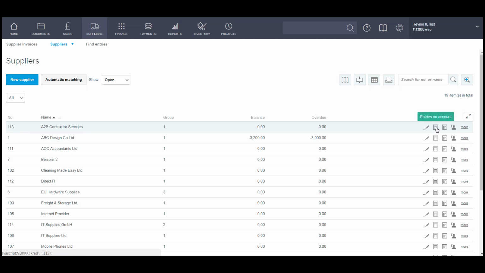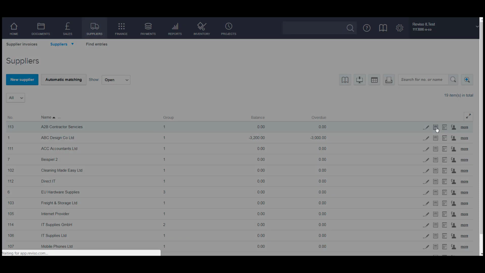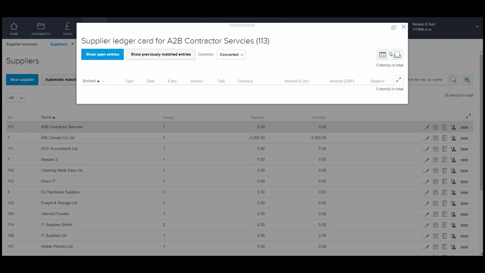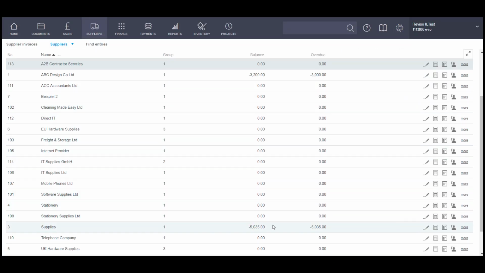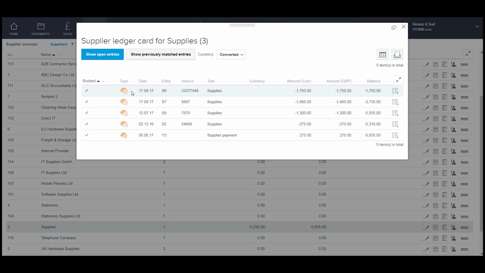This option, Entries on Account, shows the entries that have been processed for that supplier. So this will show you the activity. If we go down here, this is showing the amount outstanding for that supplier, and it shows as a negative as a creditor, and also the overdue balance. So Entries on Account will show the activity, the supplier invoices. If you hover over the type, anything with this icon is a supplier invoice, and this is a supplier payment. So the invoices are shown as creditor amounts, and the payment is shown as a debit.